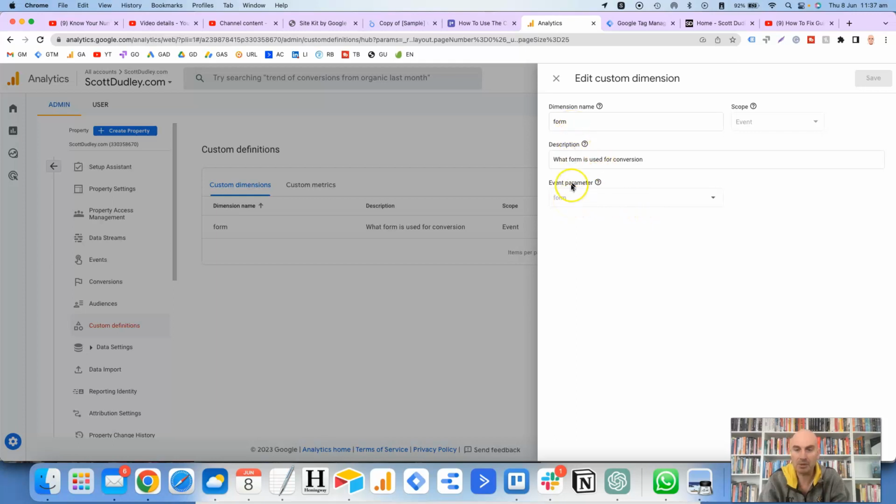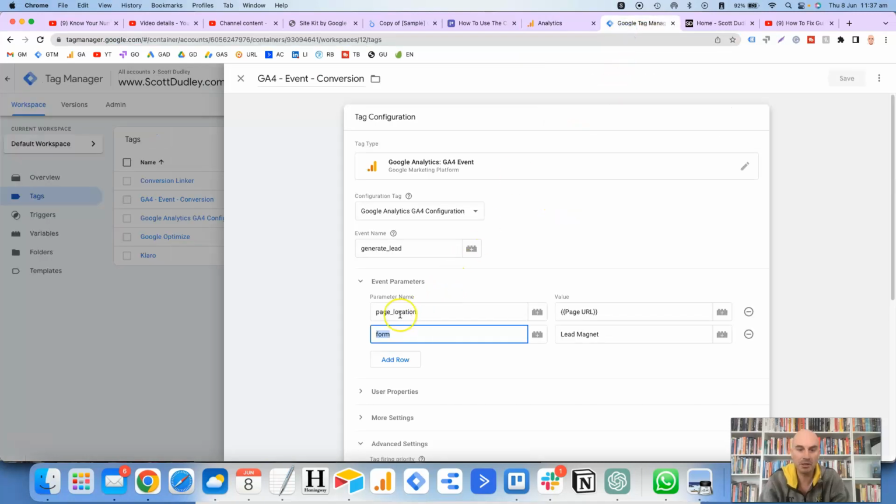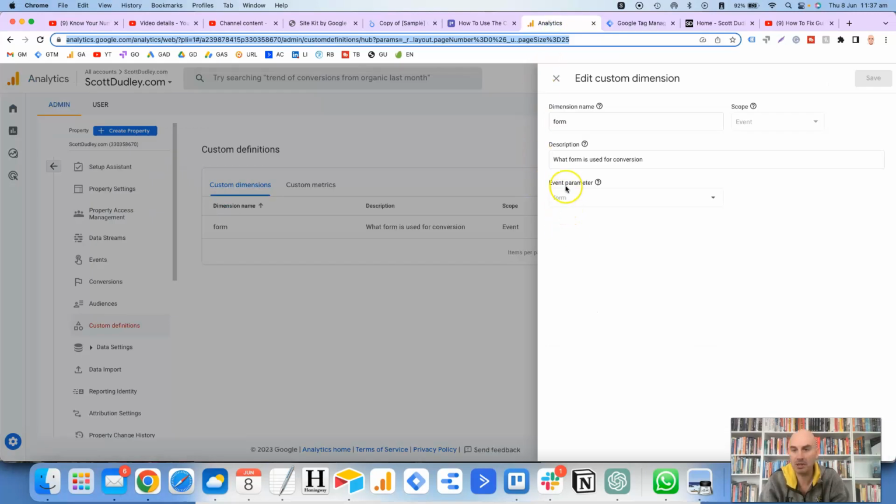The dimension name doesn't have to be the same as the event parameter. That can be more of a descriptive field, but you have to make sure that whatever you pop in here, which should be lowercase, needs to be put in as the event parameter in here. Okay, and then you click on Save, and you'd have to wait 24 hours or so for the events and the custom definitions to actually show up in GA4.